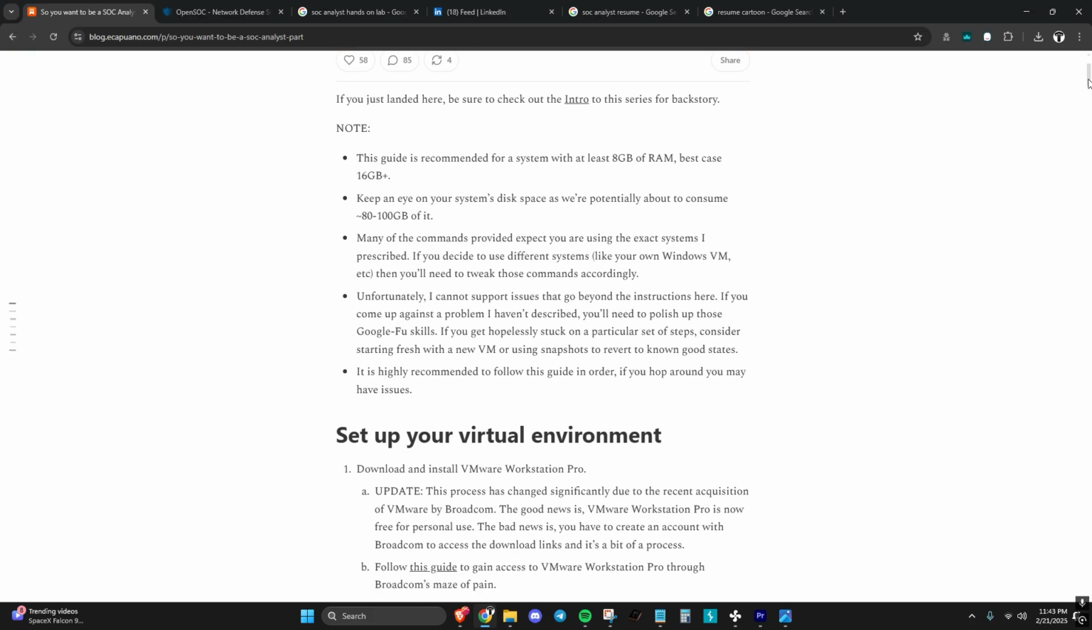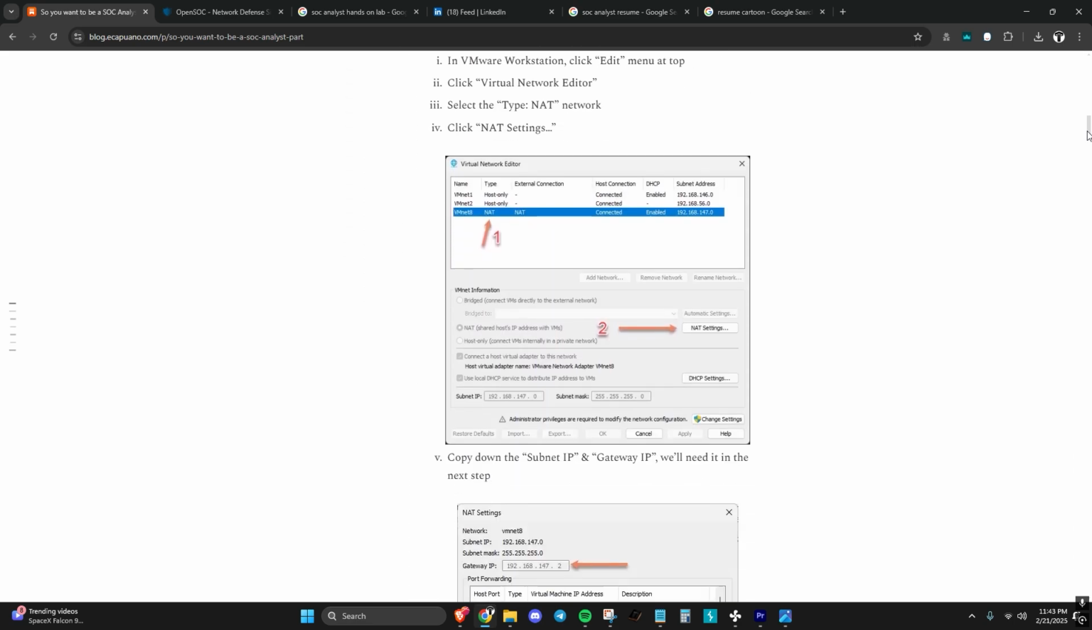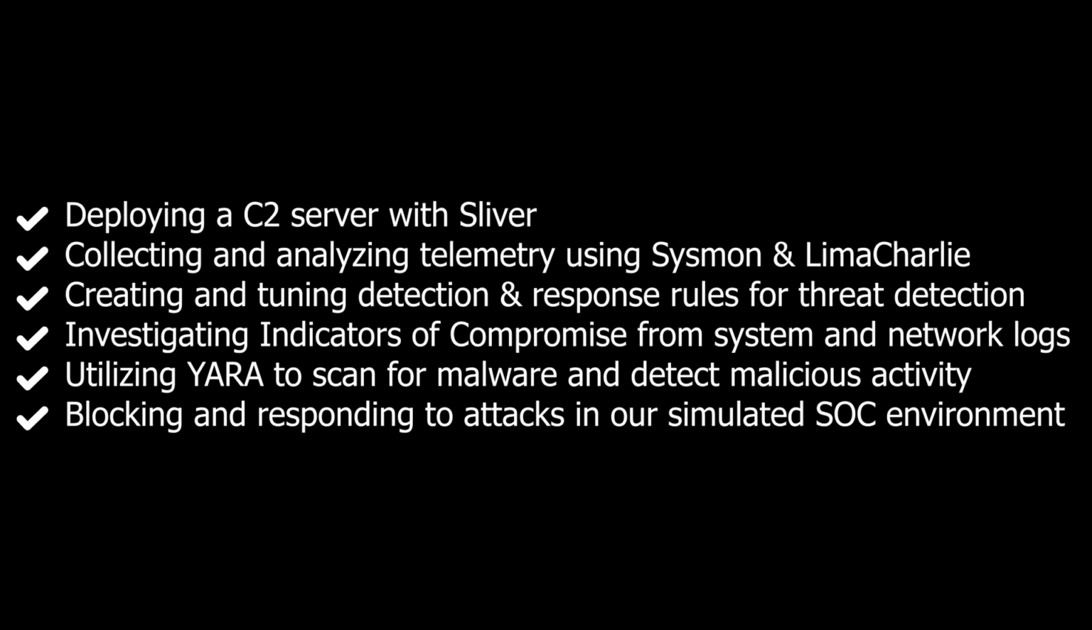The lab consists of setting up a small virtualized environment utilizing 2 virtual machines, in which we'll be deploying a command and control server with Sliver. This is to simulate real-world threats. We'll also be collecting and analyzing telemetry using Sysmon and LimaCharlie, creating and tuning detection and response rules for threat detection, investigating indicators of compromise from system and network logs, utilizing YARA to scan for malware and detect malicious activity, and blocking and responding to attacks in our simulated SOC environment.